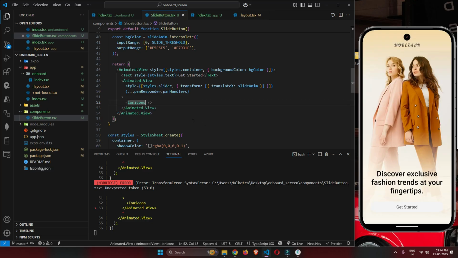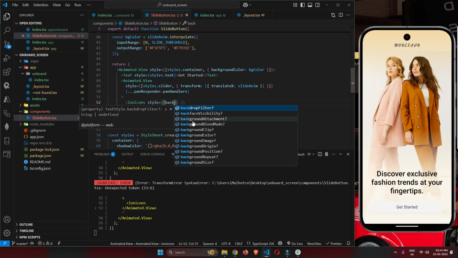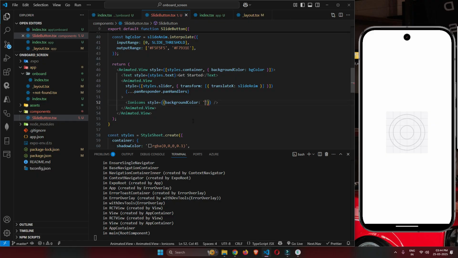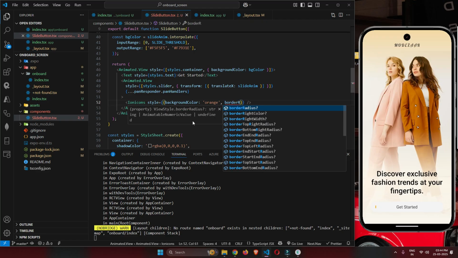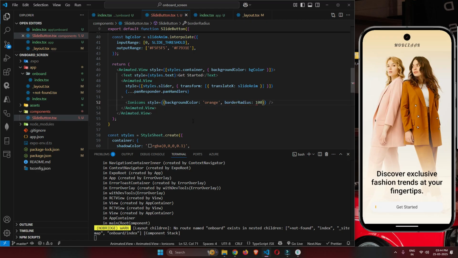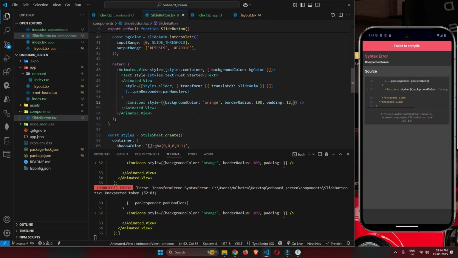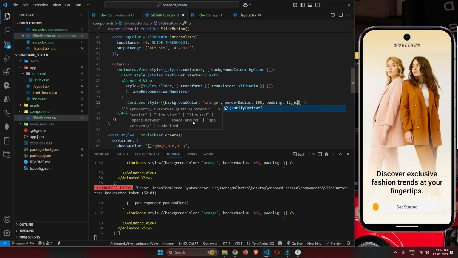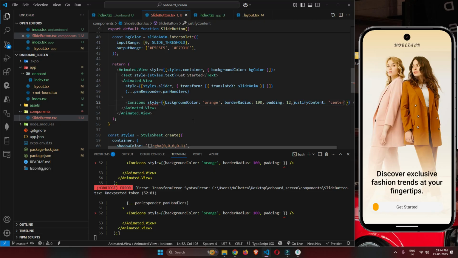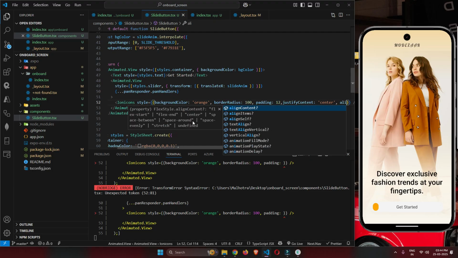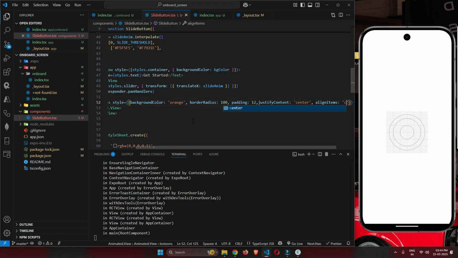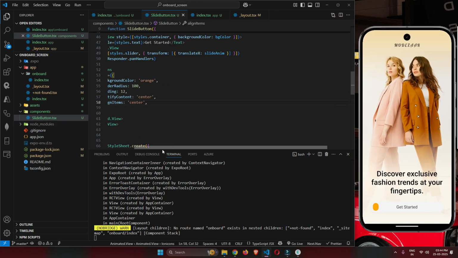All right, so I will add a style. In this style I will add a background color. So background color should be orange. Border radius will be 100, and the padding is 12, and justify content should be center. Align items should be center. All right, so this looks good.